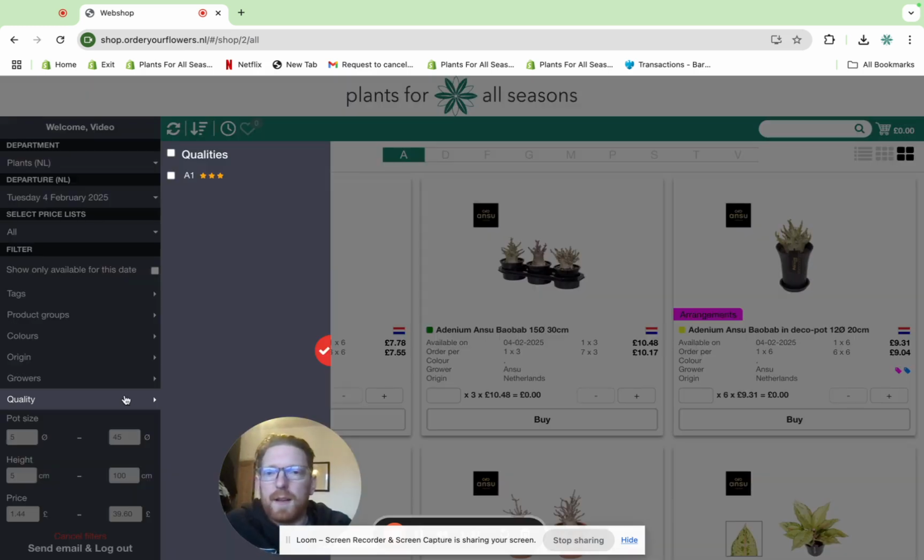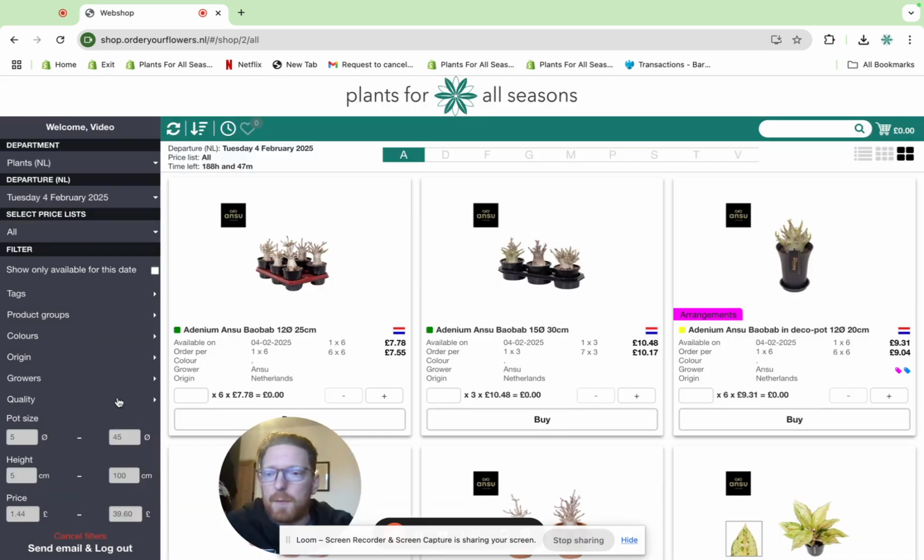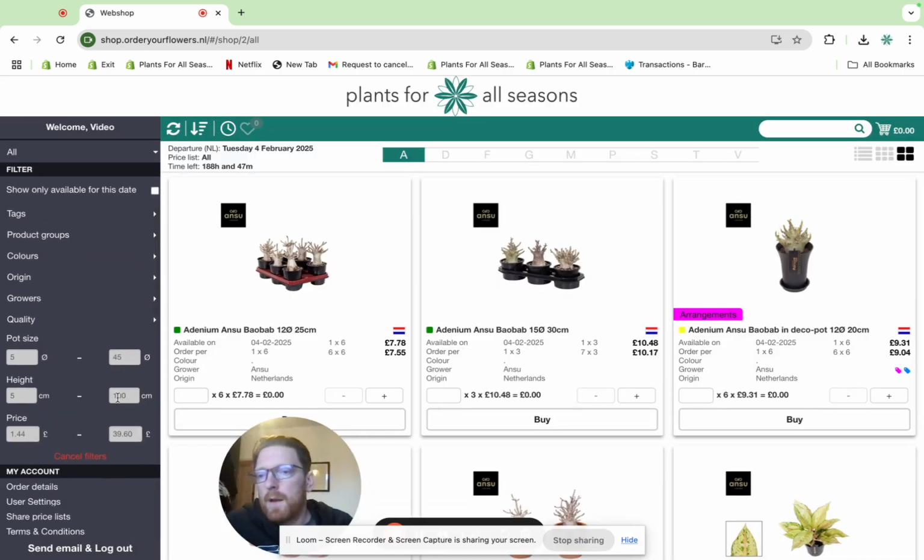Quality-wise, all our products anyway are A1 quality, so I wouldn't worry too much about this. I don't think you need it, to be honest. And then you've got pot size, height, and price. So these are filters that you can toggle as you wish. If you've got specific clients that are after a certain height or pot size, or you've got a price point in mind, these are pretty good to use.